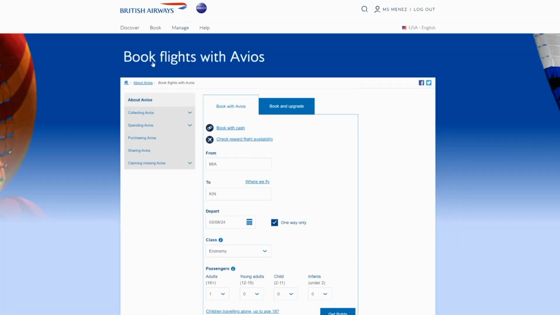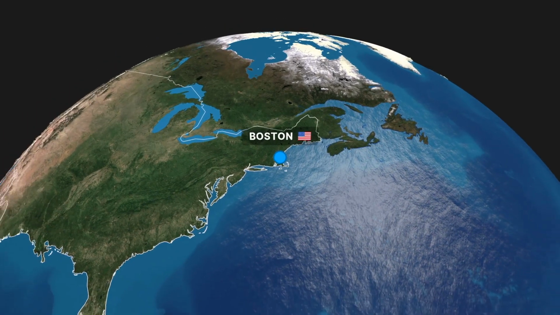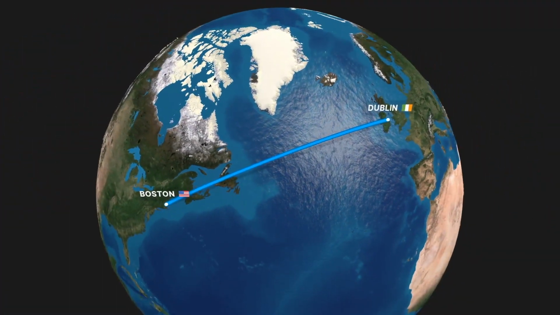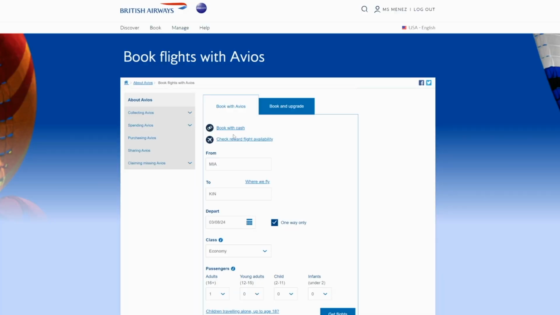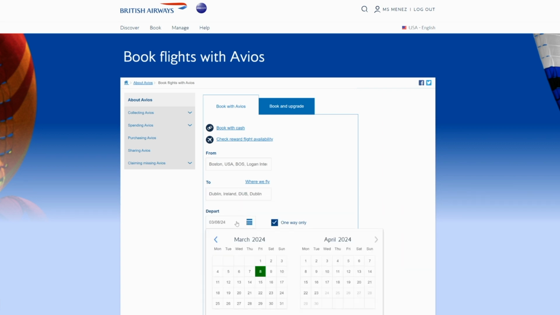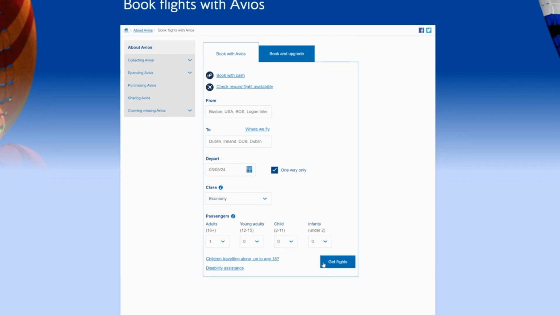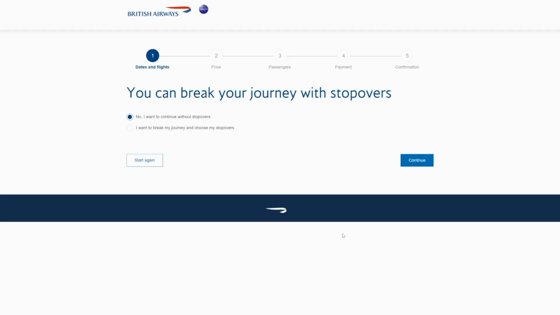A really popular route to fly with British Airways or any type of Avios really is to fly over to Dublin, because Aer Lingus, national carrier of Ireland, also operates within the Avios system. So let's say that you wanted to fly from Boston over to Dublin for St. Patrick's Day next March. We could do something similar where we search over here for economy in early March. Go ahead and get flights here. And it'll ask if you want to do stopovers or not. I would say continue without stopovers.